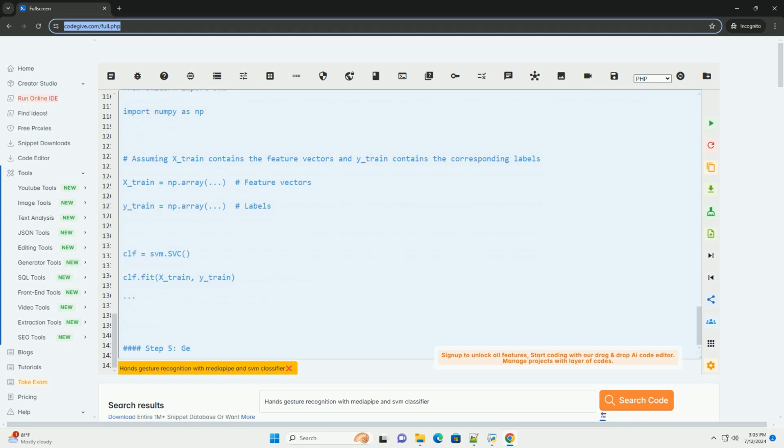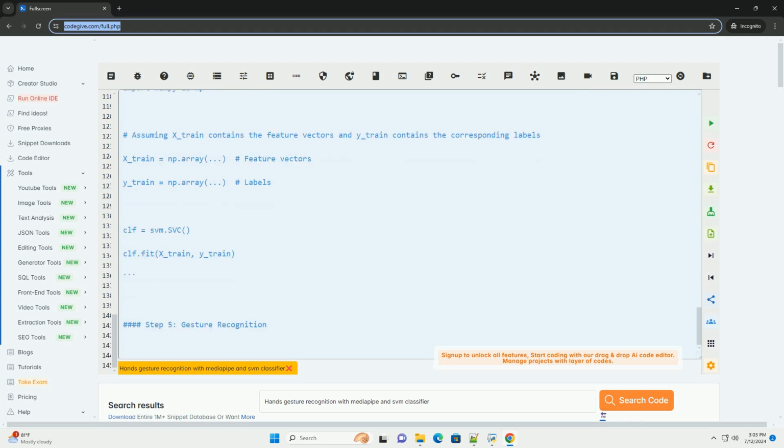Step 5, gesture recognition. Use the trained SVM classifier to predict the gesture based on the hand landmarks. Here is an example code snippet to predict the gesture using the SVM classifier.